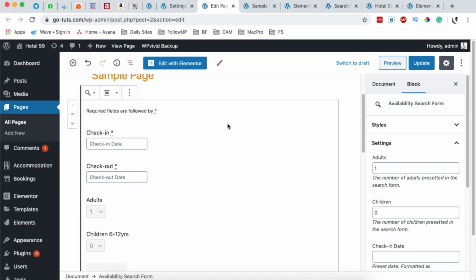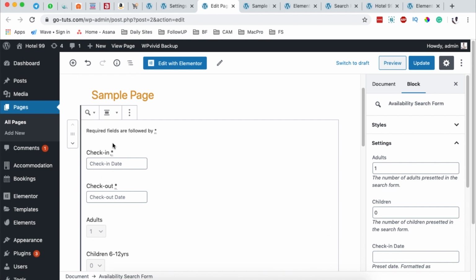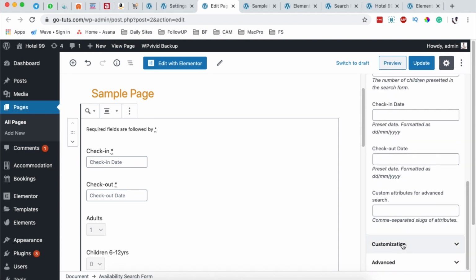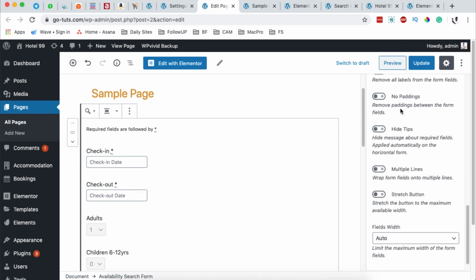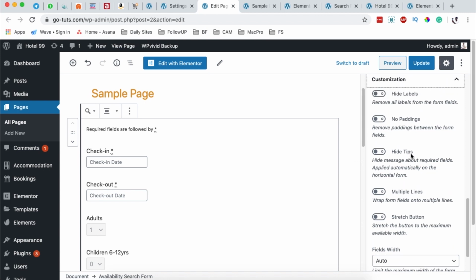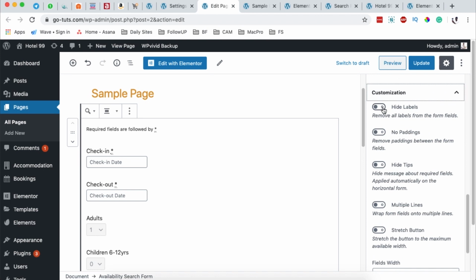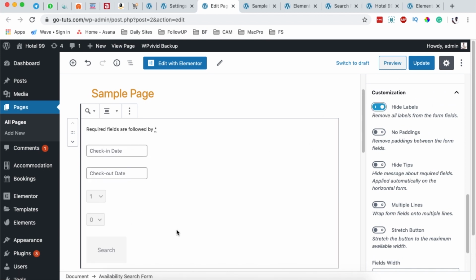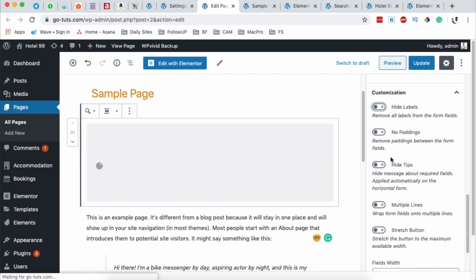So now we have this one, and by default it is vertical. Now you can still do all the other edits, like for example removing the paddings, removing the labels, and all that stuff by simply coming over here to customizations, and you have these options right here. These options are available once you use the Gutenberg inbuilt block for the hotel booking engine. Now for example, when I say hide labels, just look over here, hide labels, boom, we no longer have any labels. So I turn them back on.